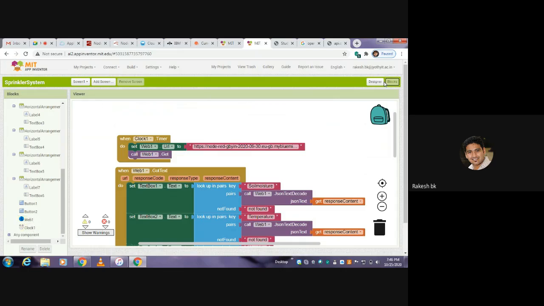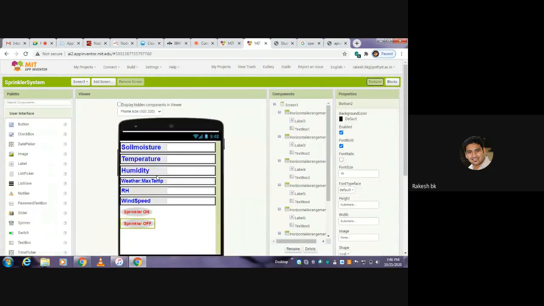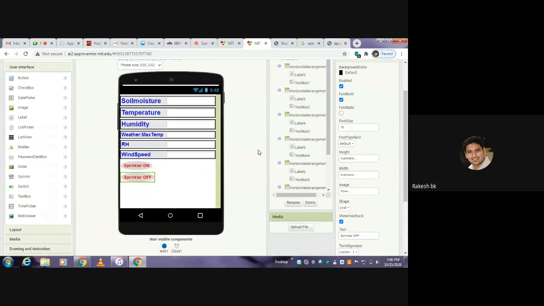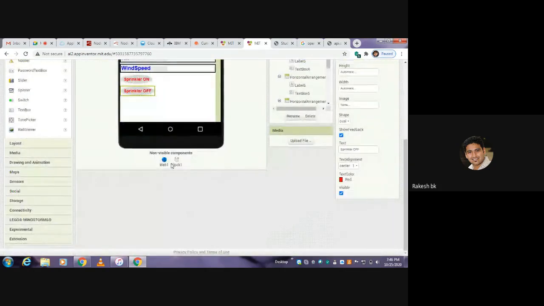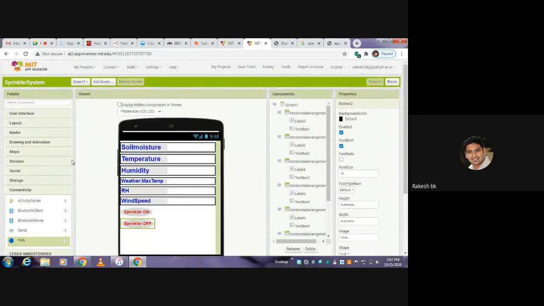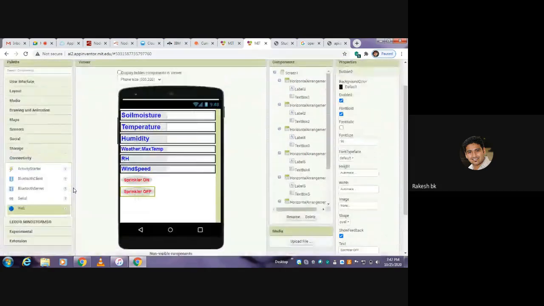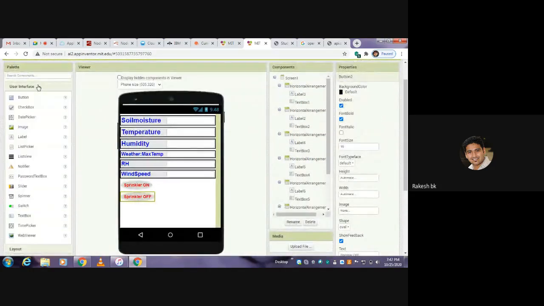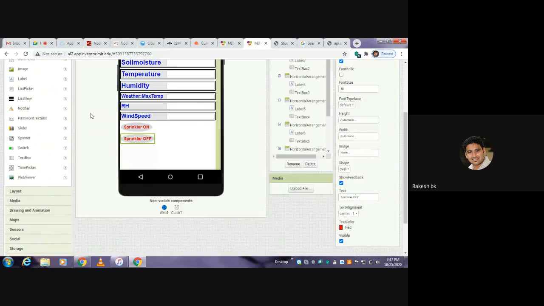So if you go to the designer here, all the parameters will be displayed on the screen. The two components which will not be displayed on the screen are the web one and the clock. So where will you get this web? Go to the connectivity, click onto the connectivity, and you will get a web. Drag and drop it onto the screen. In the same way, where will you get a clock? Click onto the media.